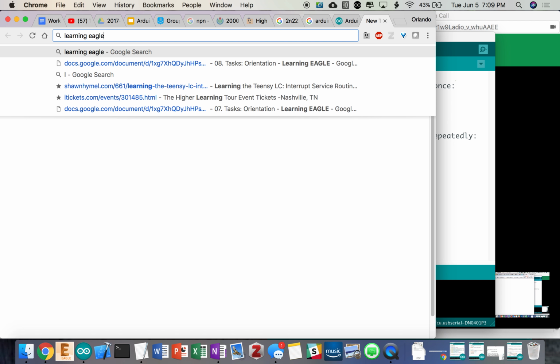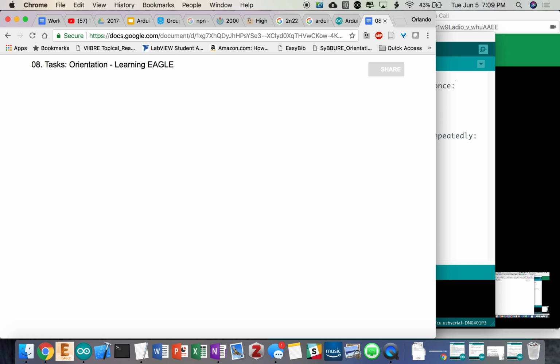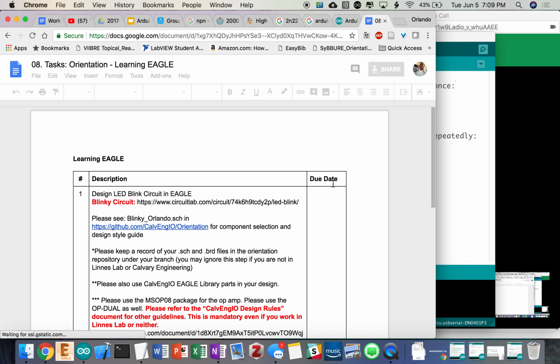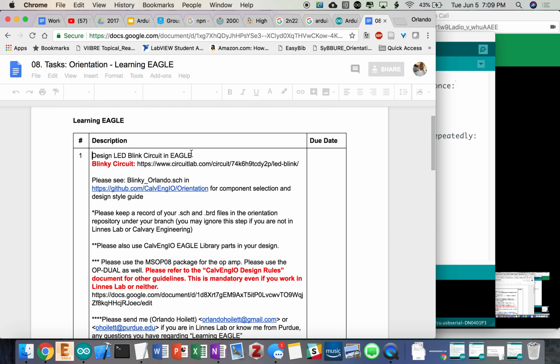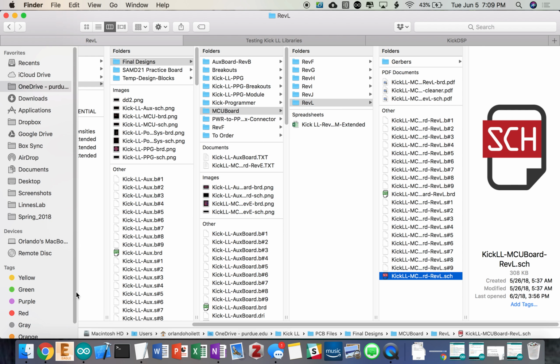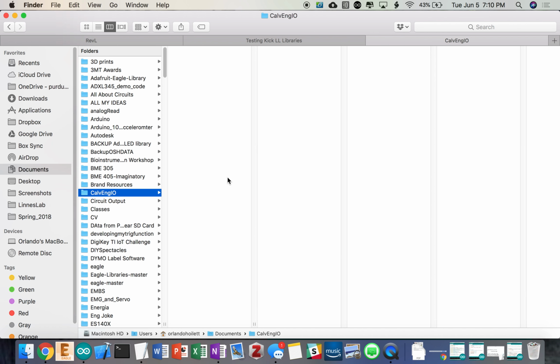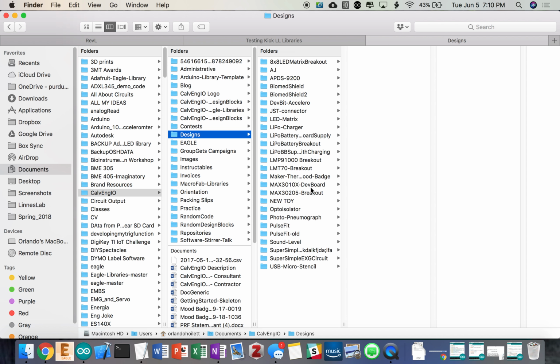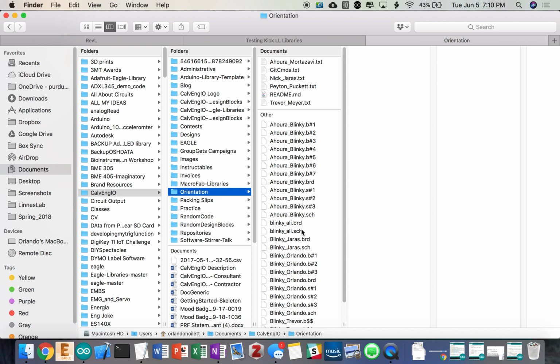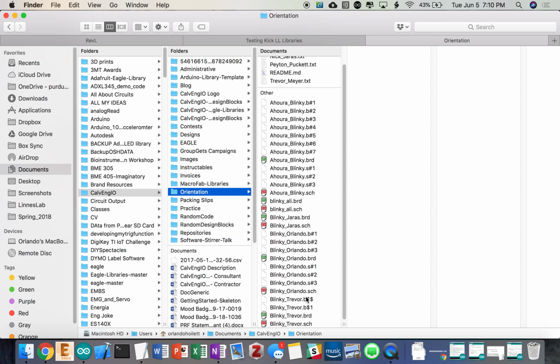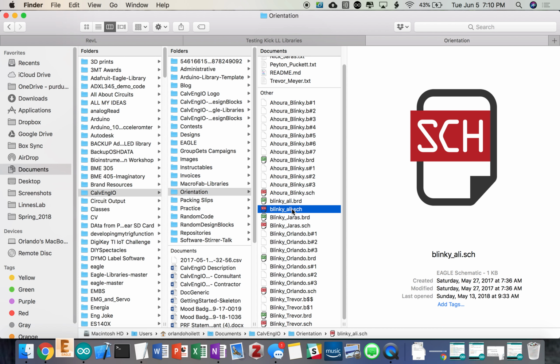In one of them, I think it's called Learning Eagle, this file tells you to design the Blinky circuit, and it gives you a link to the Blinky circuit. Oh, okay. So you basically want to design that. So you'll have something that looks like this. I'll show you a student's that did one before, if my computer will stop being so slow. You know Ali Abusala? Yeah, so this is his circuit.